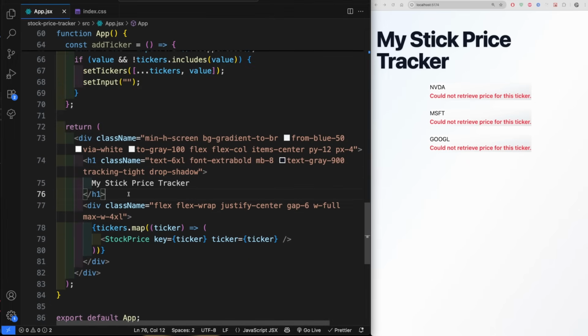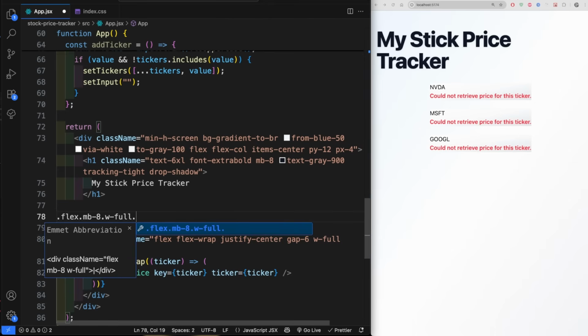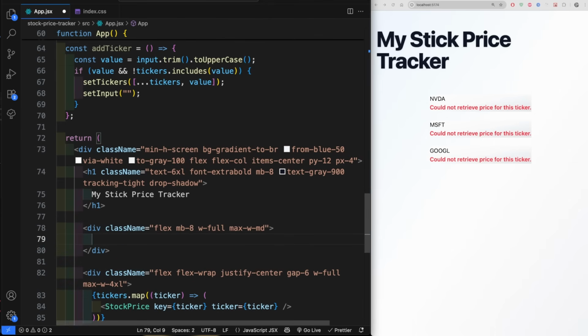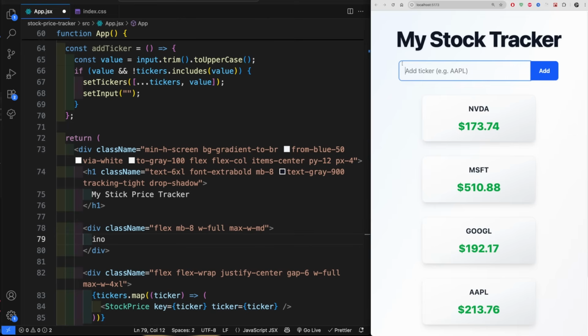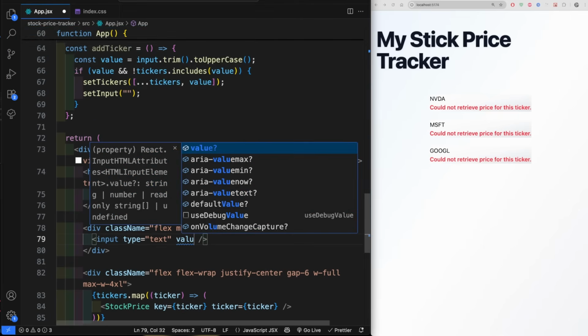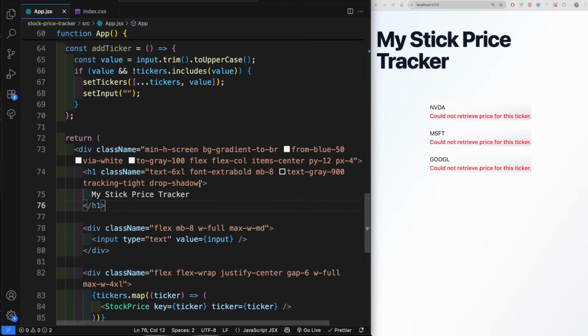Now for input. And this is where it's going to get interesting. So we're going to have here a flex and a margin bottom of 8. And then we're going to add width full and a max width of MD. Okay. Within here, we're going to have an input. So we're going to work now on this little fella, the input and this add button. So input tag, we're going to leave it as text. For the value, we're going to add the input. And now we're adding the state.